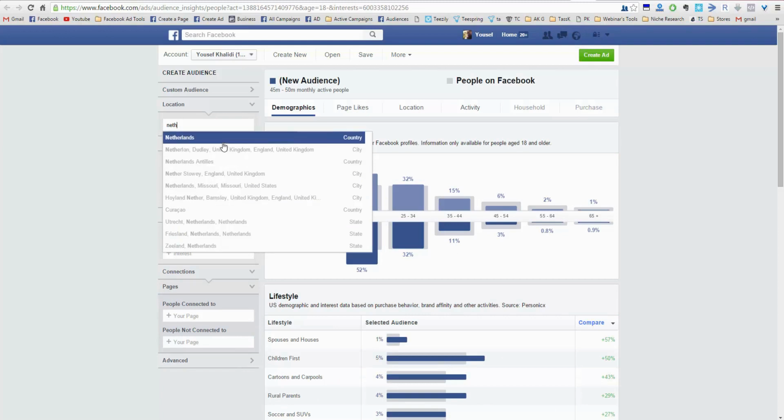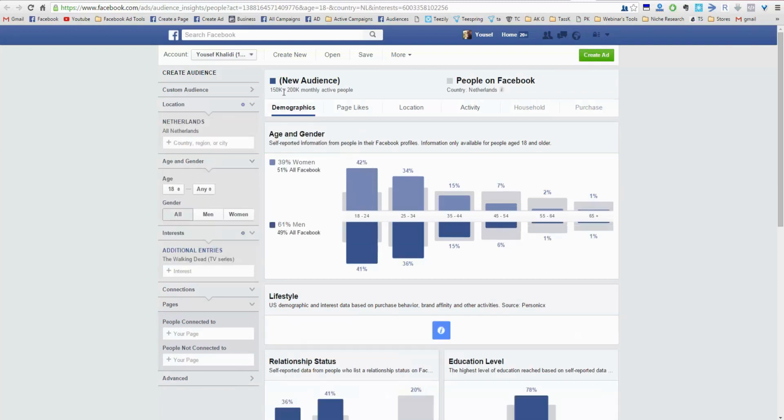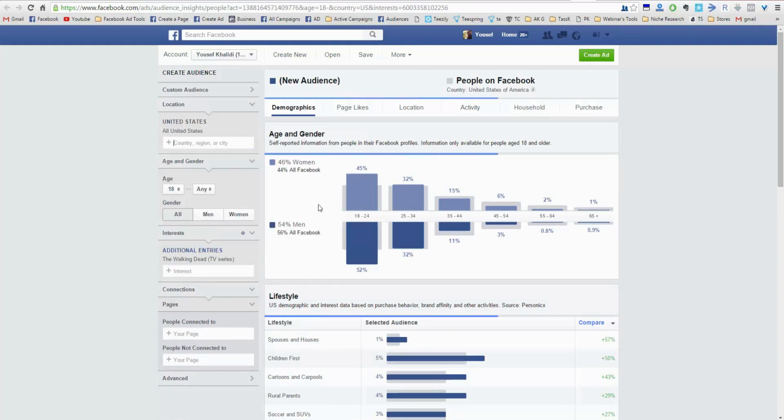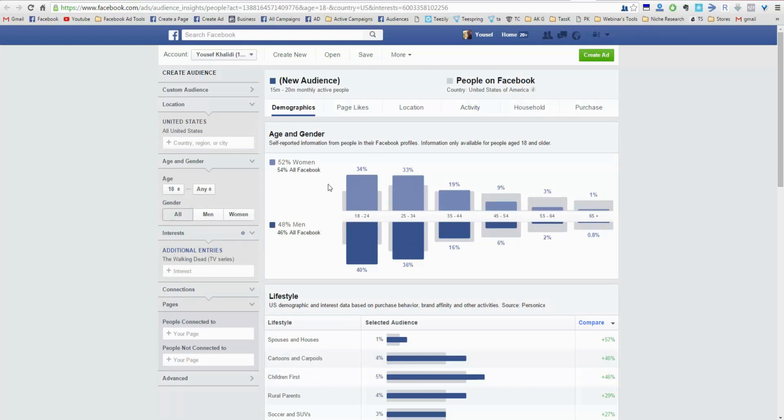Okay, Netherlands. Let's take Netherlands, and we can see 150 to 200k, which is nearly the same stats. So we can see that men are the main audience for this one, and again 18 to 24. I wonder what the audience in the United States is like. Let's see. I might think that there are more women watching this in the United States. Oh, woo! I was right. As you can see, in the United States, there are more women who are watching this show.